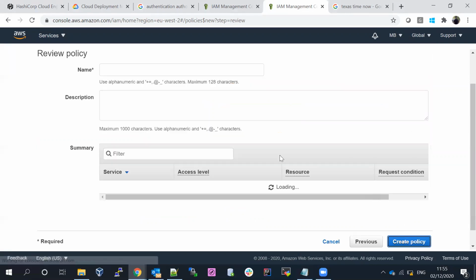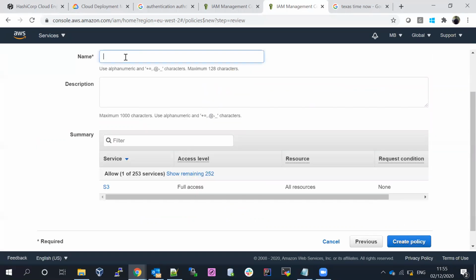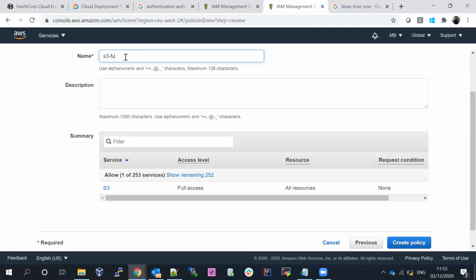Click on review policy, and we have to give a policy name. You can give S3 full, you can give it for testing, and you can give any description. You can see here S3 full access, and create the policy. Now we have created the policy successfully for S3.